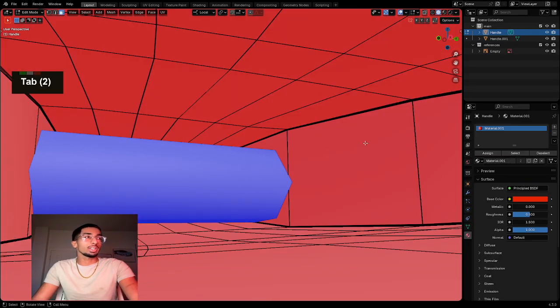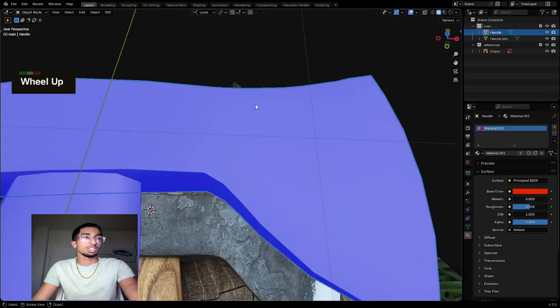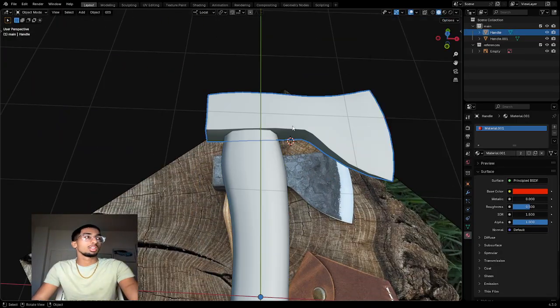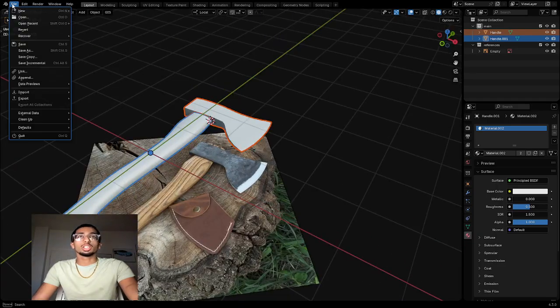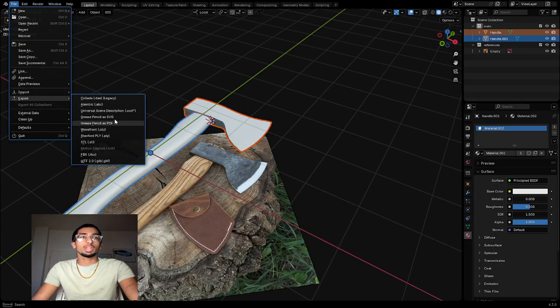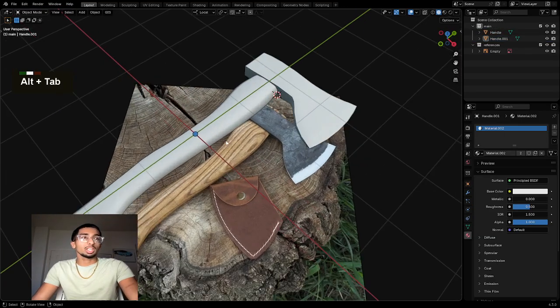Right here, you see all the faces are facing inside, and that's a good thing because it's the inside of the model that you don't see. Make sure your face normals are good. Click File, Export, and then FBX. You can do OBJ or whatever, but I do FBX for everything. I exported it right there.